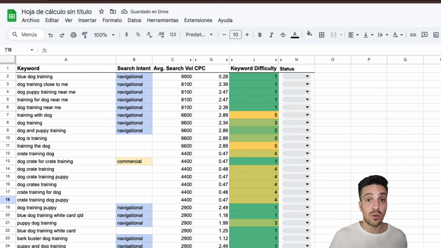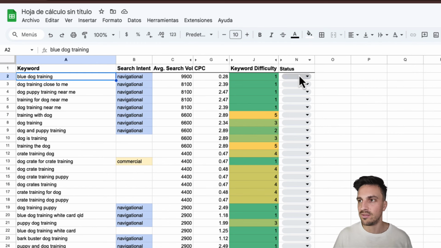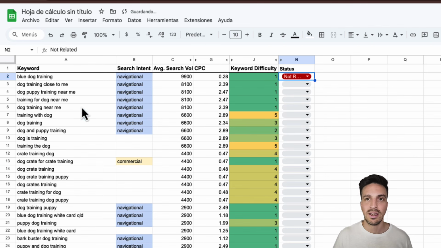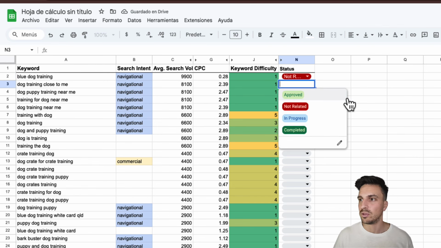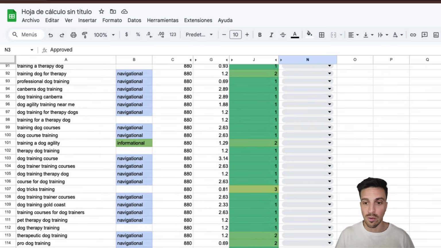So now that you've got all those keywords related to the main niche that you're trying to rank for, you need to manually go and see if it's related to you. For example, if I have a dog training business and I also train puppies, but that's it, I can go here, blue dog training, that's a certificate. So I'm probably going to go not related. Dog training close to me, absolutely, approved. And we're going to go so on and so forth. So already this is kind of enough for you to go on.